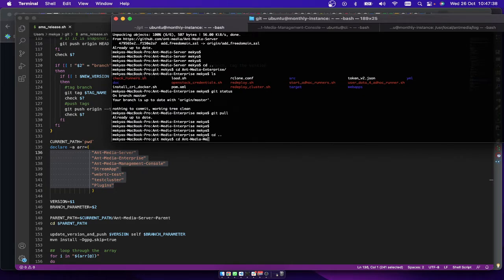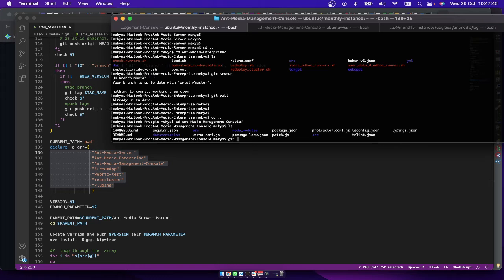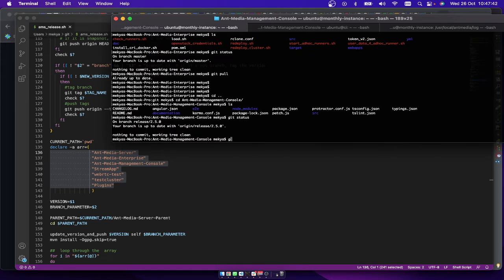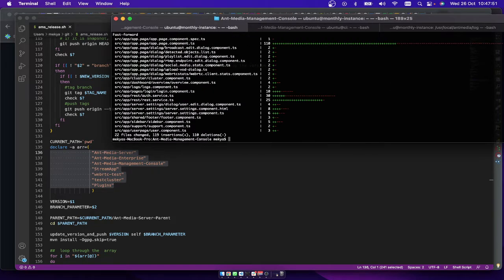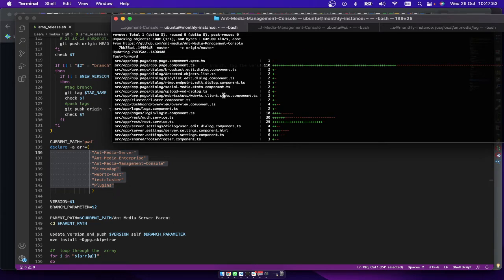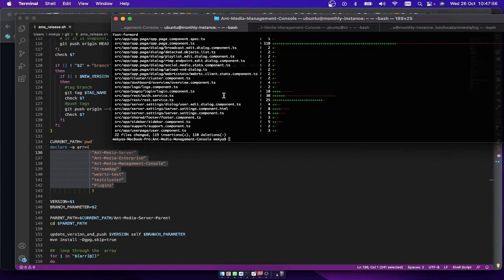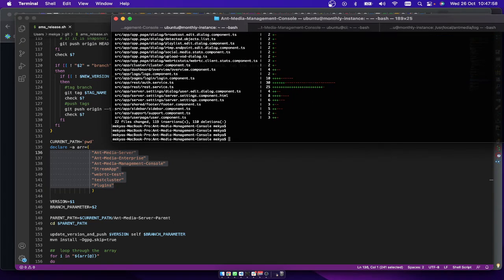Let me check the console as well. Git status. Oh, so this one is still on the previous branch. Is there any reason for not doing all of this automatically in the script? Maybe we can do that for the master branch as well, because it may change. Sometimes it is the master branch, sometimes it is another branch.